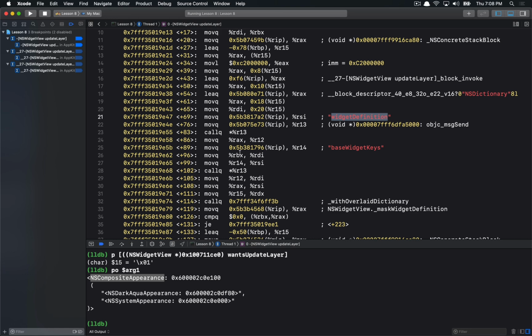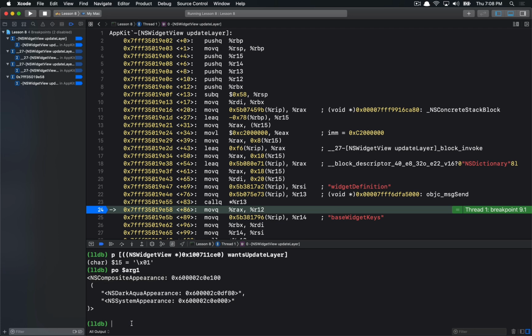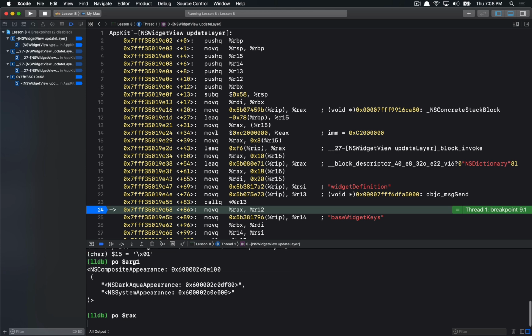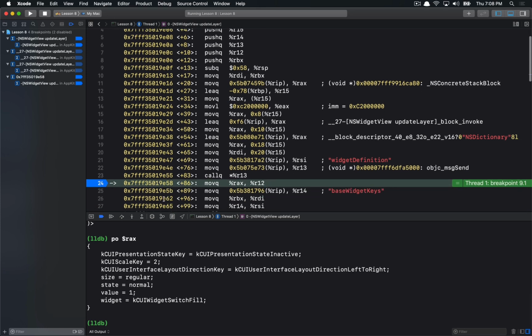So, we're trying to figure out what actually changes how this NSWidgetView is drawing itself. Here's a widget definition call, and we can see the call queue is there. If I want to see what the return value is, I can put a breakpoint right after that call and print out the return register. So we will po $rax. We can see that there is basically a dictionary that contains a bunch of information that is probably enough to determine what the type is.